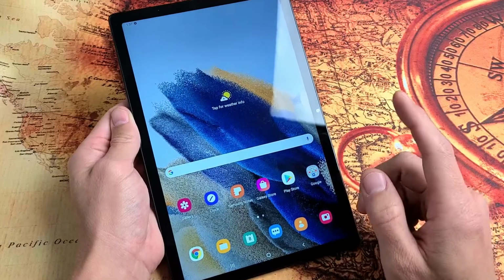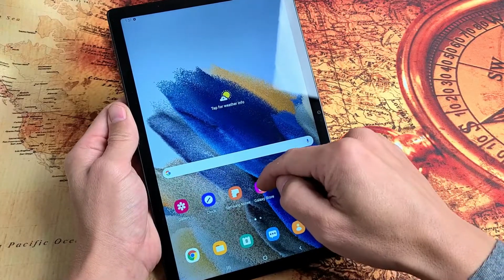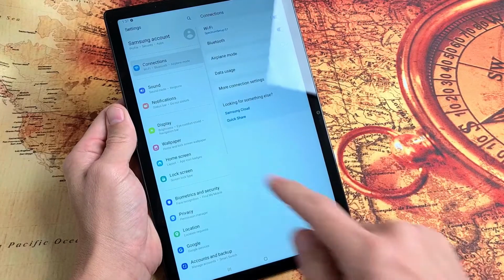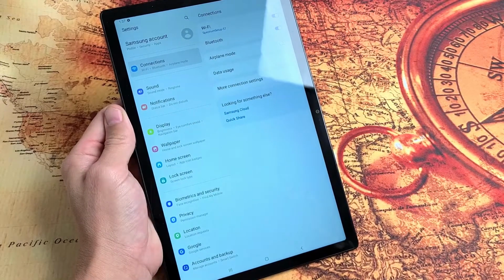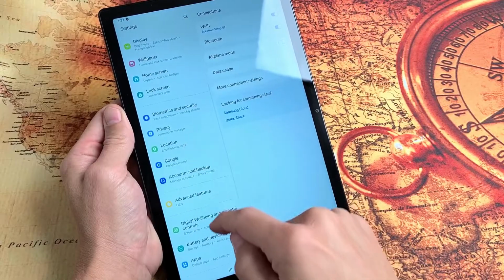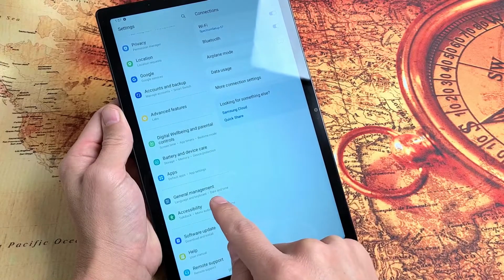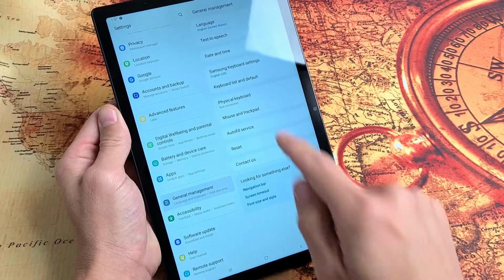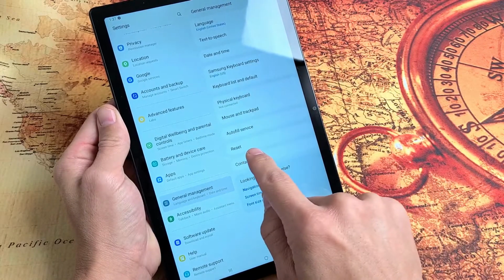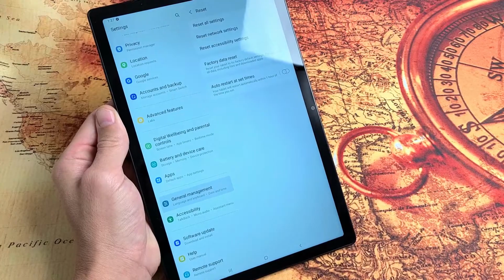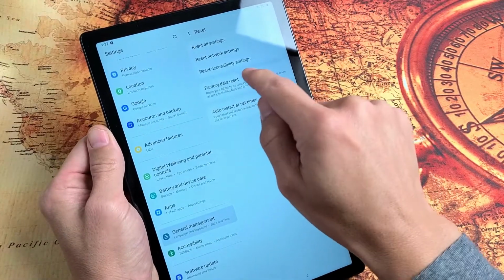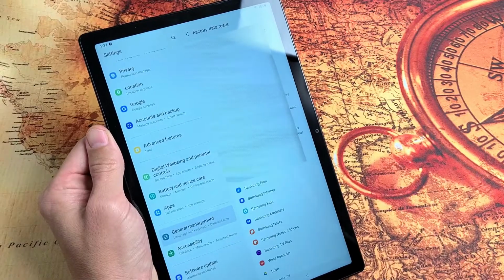Okay, so first thing is we need to go to the settings, so we can slide up on the home screen like that. We're going to go to settings first. And then from here, we're going to go down to general management. Tap on that. And then from here, on the right pane, it says reset. Let's tap on reset. And right up here, it says factory data reset. So let's tap on that right there.